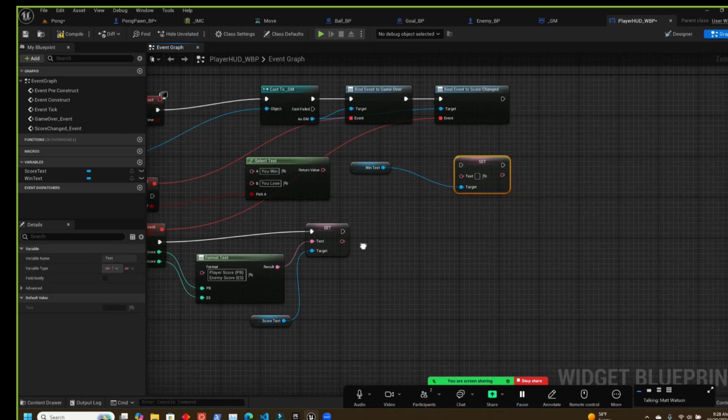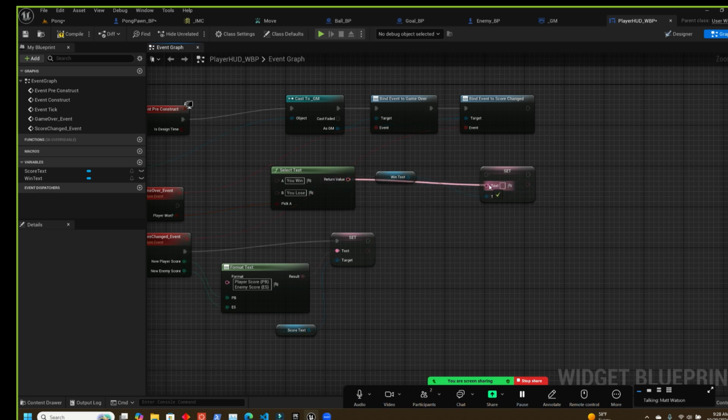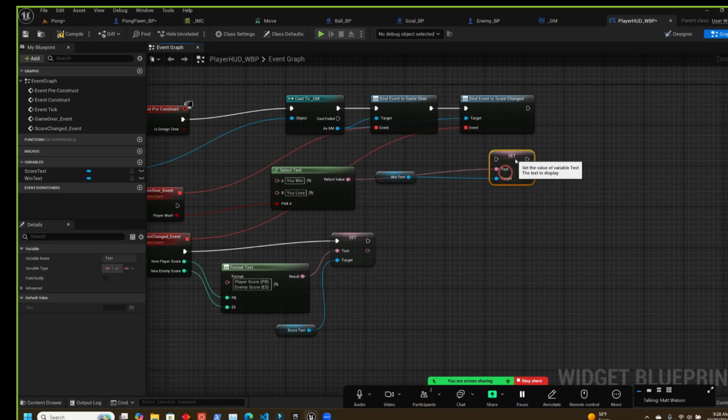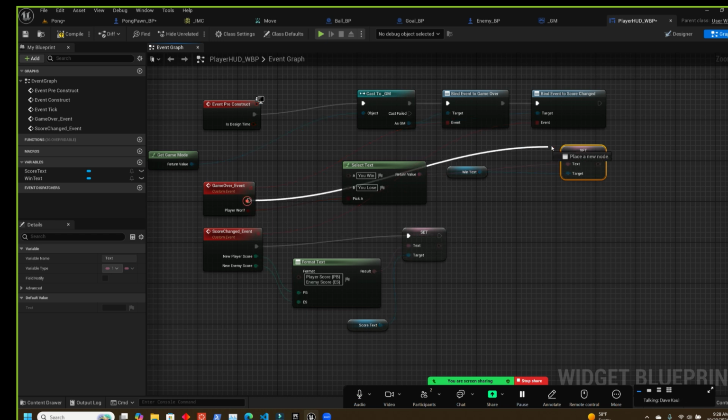Perfect. And then go ahead and plug the pink pin from the select text into that. This one? No, to the return value. Oh, okay. Yeah, you got it. All right. Perfect. And then go ahead and grab the white pin from the game over event over here on the left. Game over event, yeah. Plug it in there.